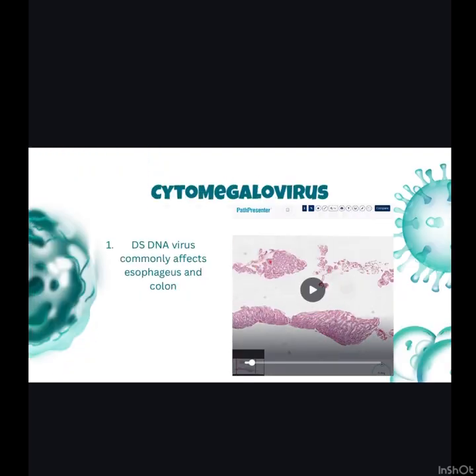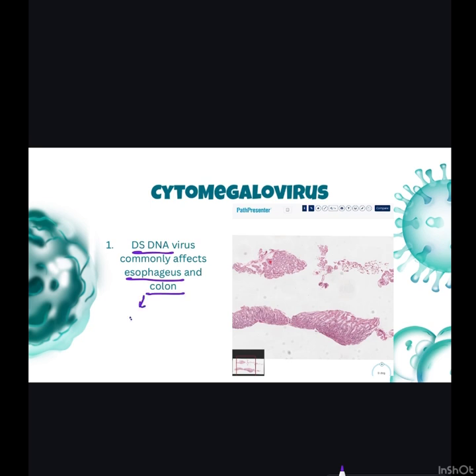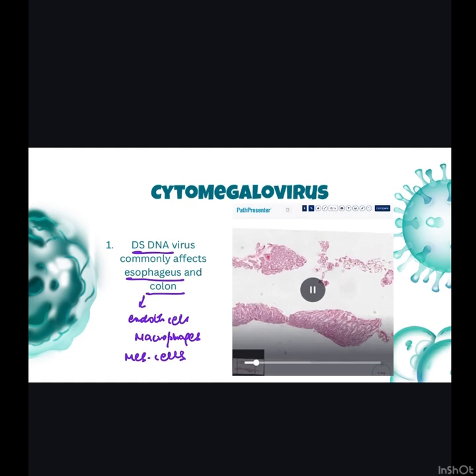We'll now move on to the next virus which causes intranuclear inclusions, which is called cytomegalovirus. Cytomegalovirus is a double-stranded DNA virus that commonly affects the esophagus and colon. Most commonly, they affect the endothelial cells, the macrophages, as well as the mesenchymal cells. In order to further understand their important histopathological features, let us have a look at this video.